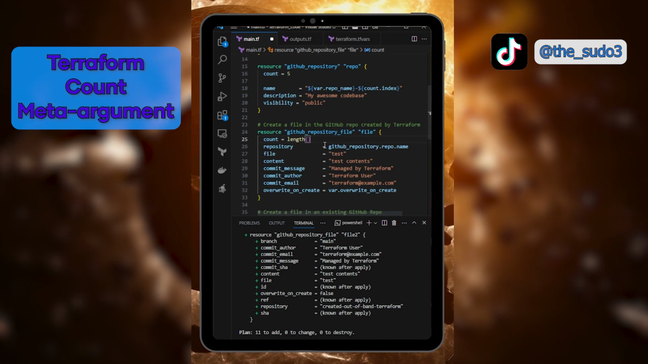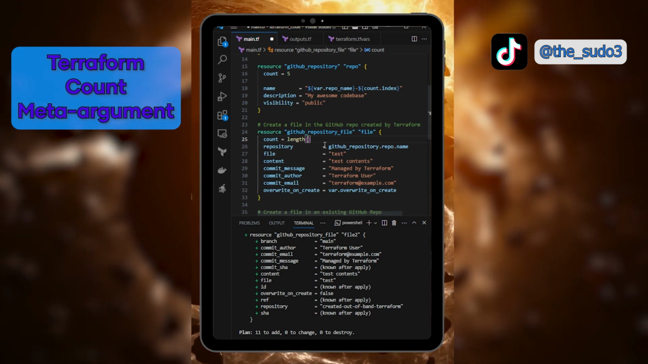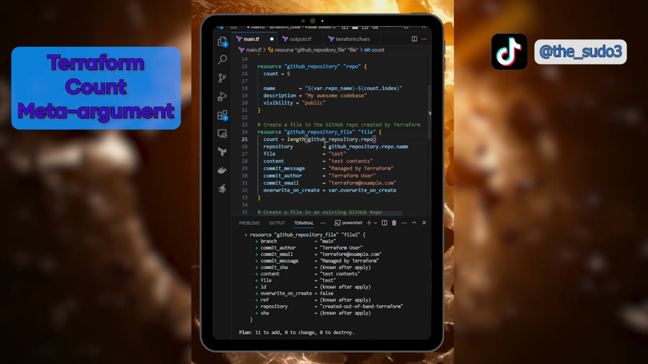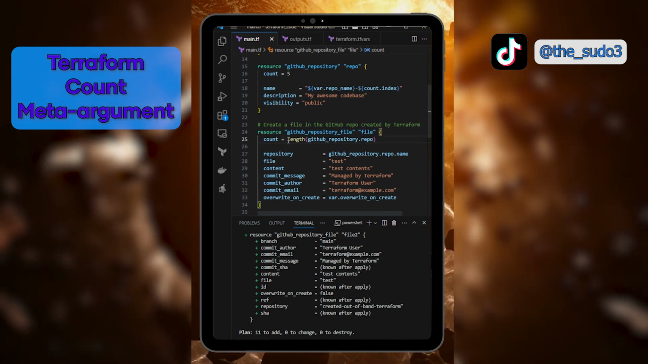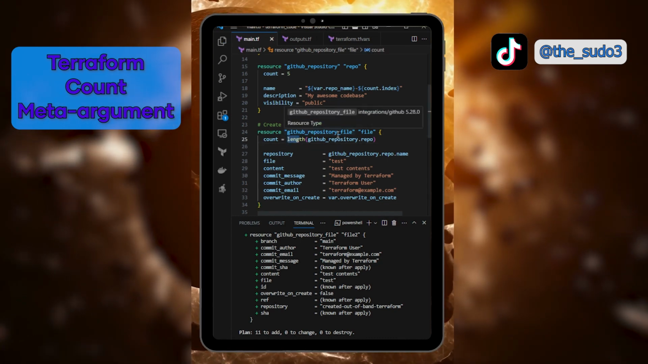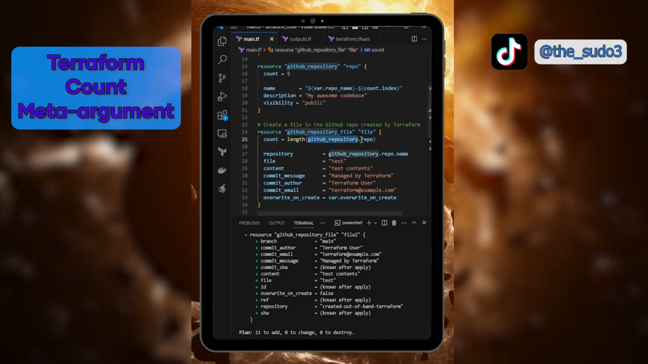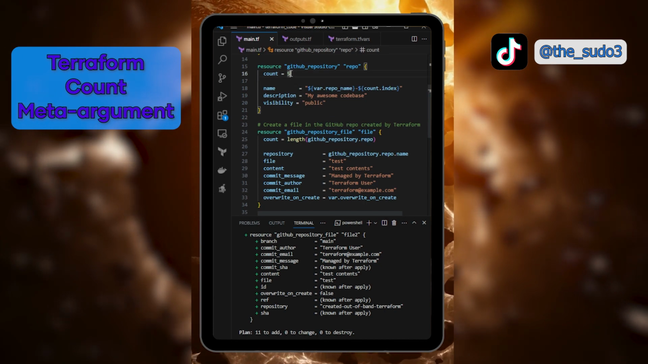So going back to Terraform functions in the last video I created, and then we're gonna provide github_repository.repo. So what we're saying here is that we want to create the same amount of GitHub repository files as the amount of github_repository.repos that we create, which will equal whatever this is set to up here.